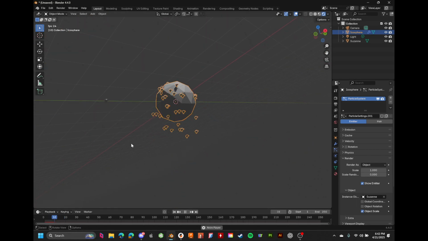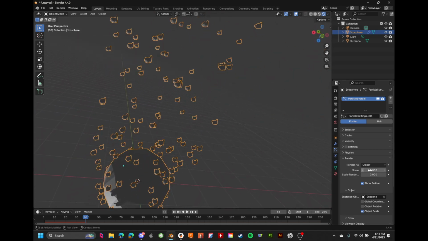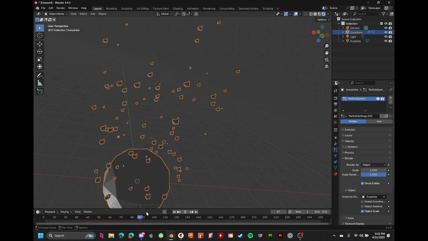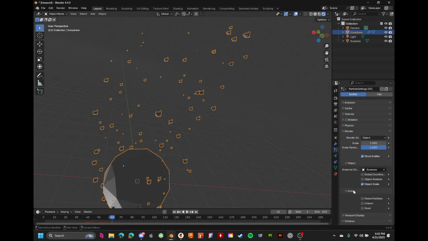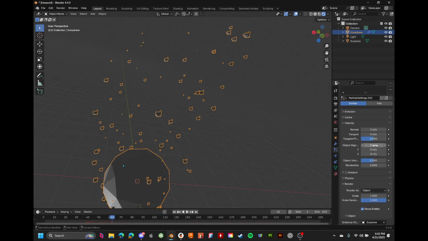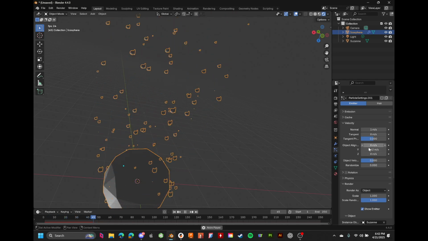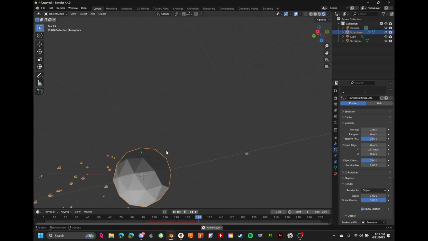Millions of Suzannes. Scale randomizer, sure, 1. Now there are a bunch of different random scales. So now we can do a bunch of interesting stuff. Add some initial velocity to it so they're going that way. Whoa. Wow, I didn't mean to do that. Oh, they're all blowing that way.